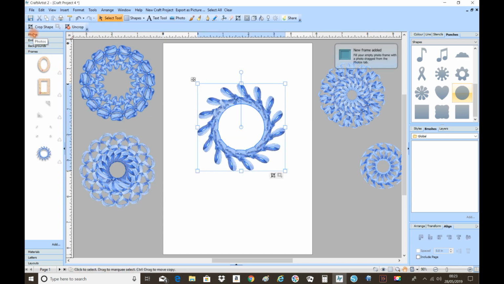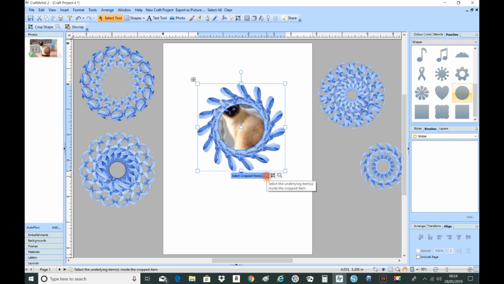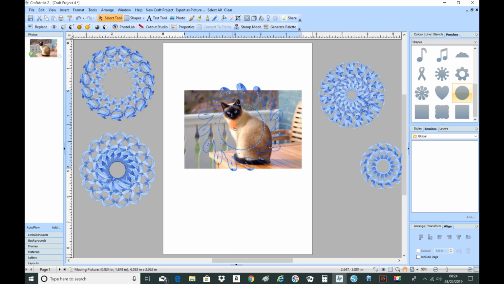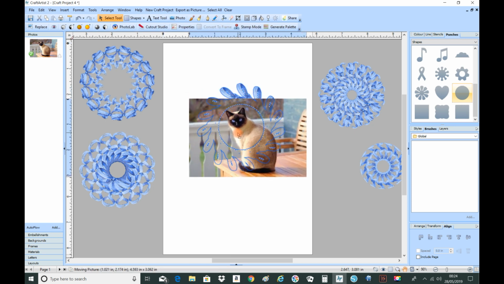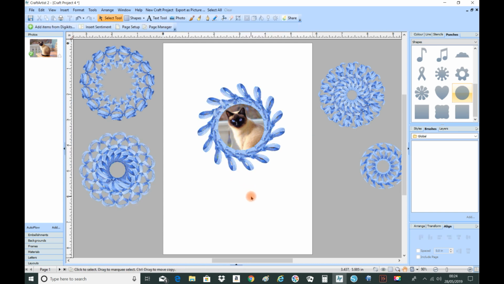Go into your Photos tab and choose any photo you want. You just add them from your Add button. I've already got one selected. Then drag and drop. So I'm going to click on this Select Cropped Items, and I'm just going to move the Cat's Head more into view, like so. And there you have it. You've made your own frame.